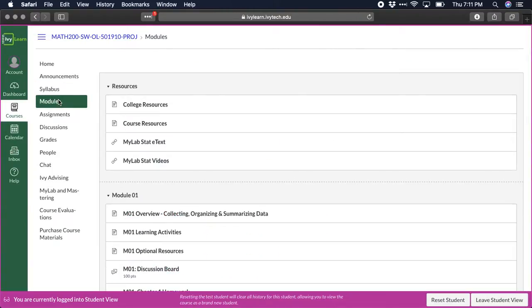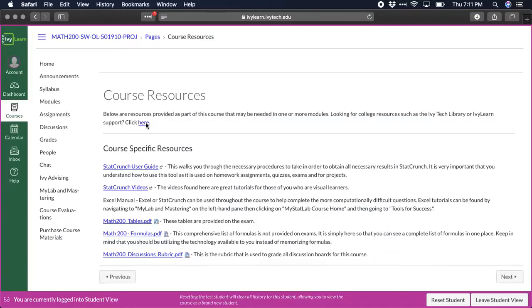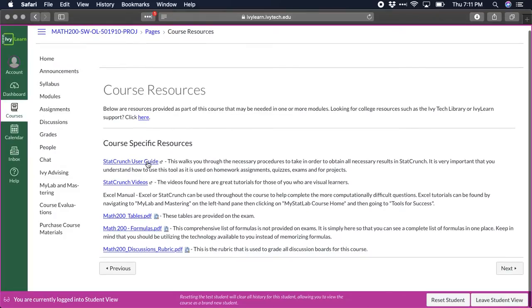In modules, you can get to everything that you actually need to get to in this course. There's some college resources here. I'm going to click on course resources to show you what lives in there. There's something called StatCrunch. It's like Excel, but it's specifically built to go with your textbook. It does a lot of the more difficult calculations for you in this class. So there isn't a lot of by hand statistical calculation that you have to do. You are welcome and encouraged to use StatCrunch on all of your homework, quizzes, and your exams.